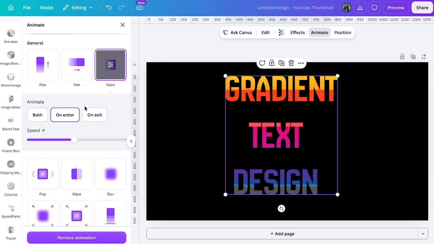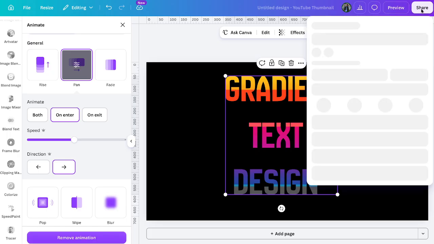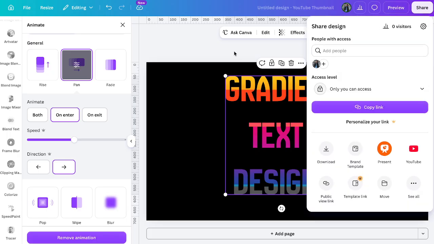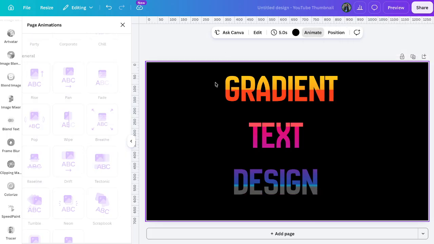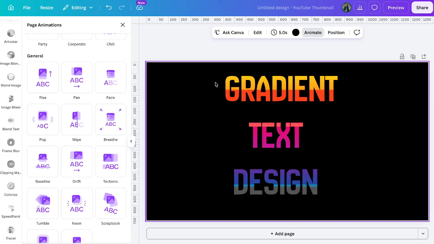You can choose some different animations as well. And just press share and download as MP4 for the video file format, so you can see the animations, because PNG will just be a high quality image.